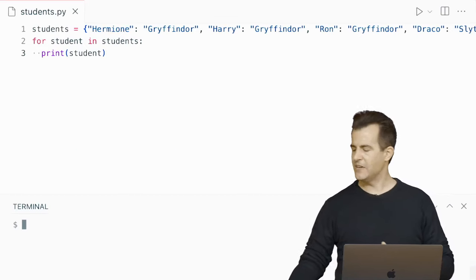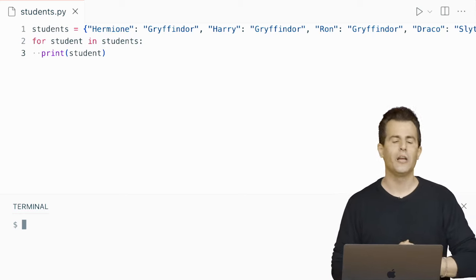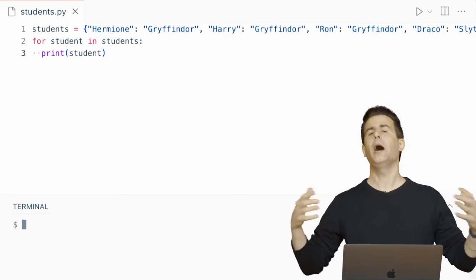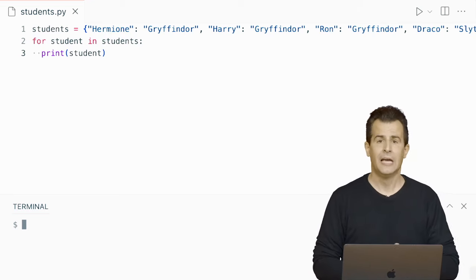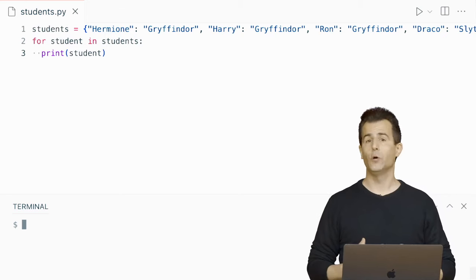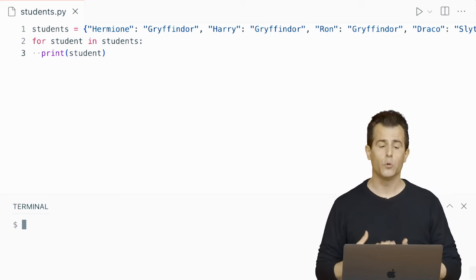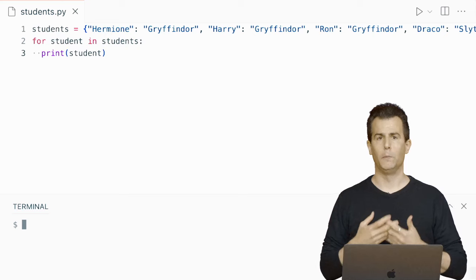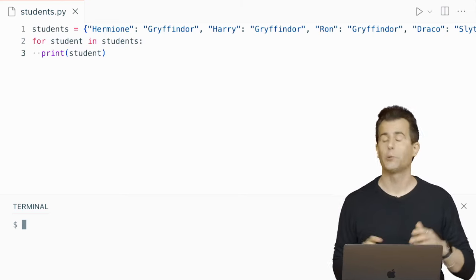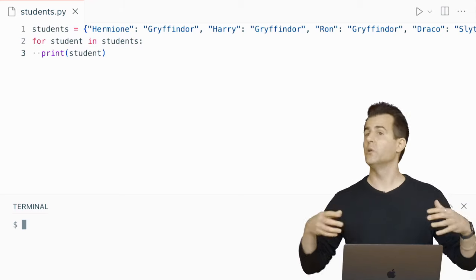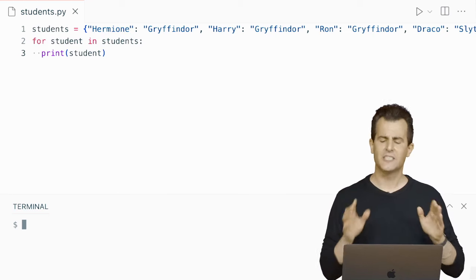Let me go ahead and open up VS Code here, where in advance I've created a program called students.py, whose purpose in life is just to create at the top of this program a dictionary containing key value pairs, the keys of which are the names of some students, the values of which are the houses at Hogwarts in which they live. And then I've just got a for loop here that iterates over each of those students, printing out for now each of their names. You could imagine certainly doing more with the values as well.